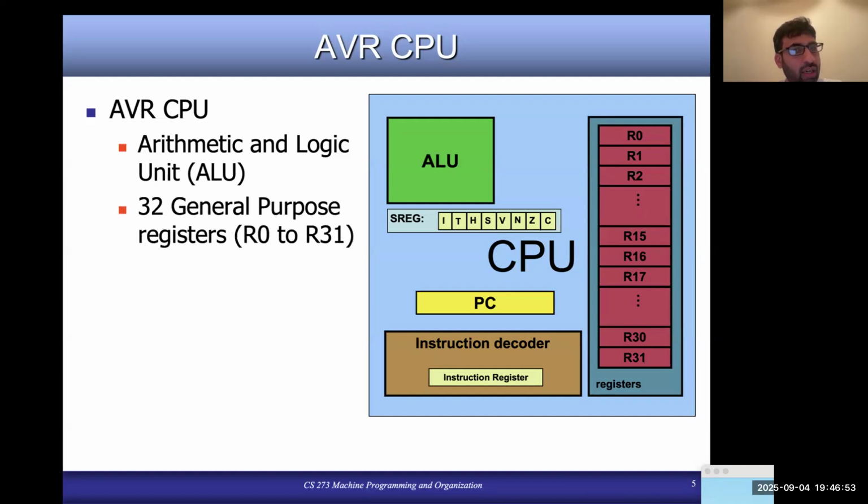We will also have a look at the 32 general purpose registers. Remember that I don't know whether I explained it earlier categorically or not, but in your AVR microcontroller 328P, we have 32 general purpose registers which are named from R0 to R31. And when we say general purpose registers, it means that we use them to hold the data, and then our instructions perform the operations on that data.